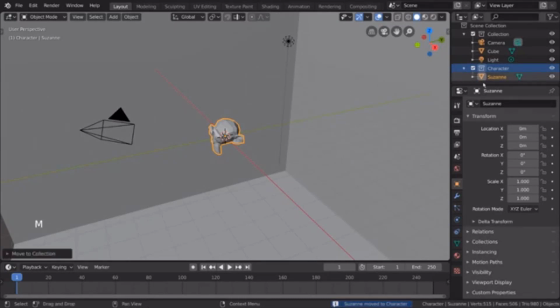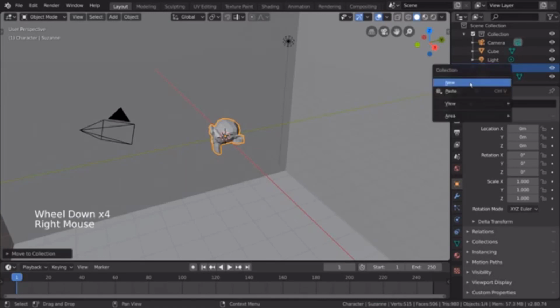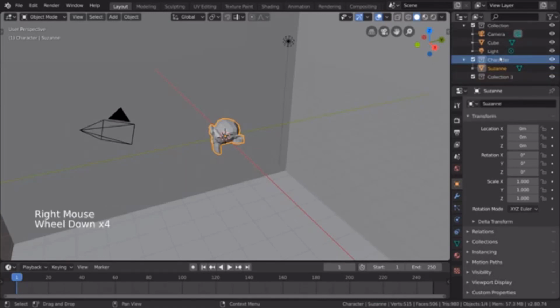Another way you can add an object to a new collection is to create an empty collection first. To do this, simply right-click any empty space in the outliner and click New. This will create a new collection within the Scene collection.